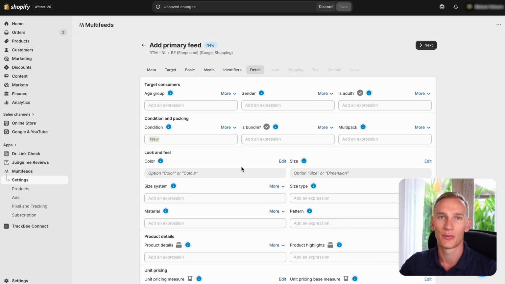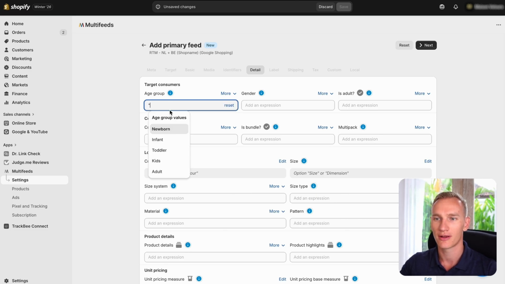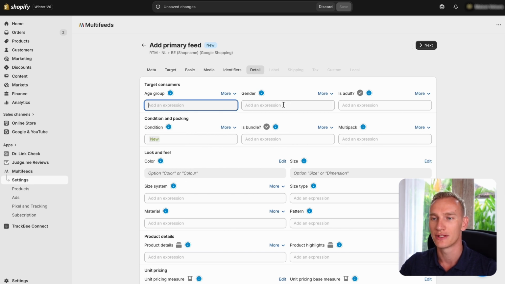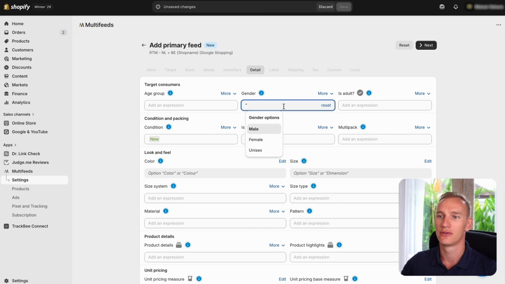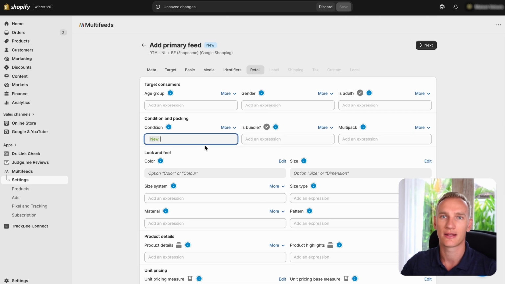And this is a very important part, actually, the details. So if you sell only to a specific age group, you can do double quotation mark, and you can select, for example, kids, adult, infant, toddler, depending on the niche you're active in. You can do the same for gender. So if you, for example, only target men, you can do the double quotation mark and select male, female, or unisex. And the same for the condition. If you sell secondhand items or new items, you can select it right here.